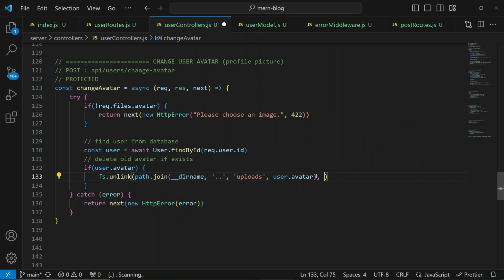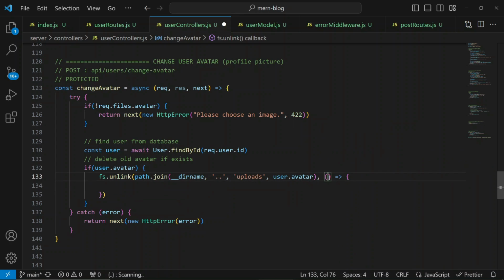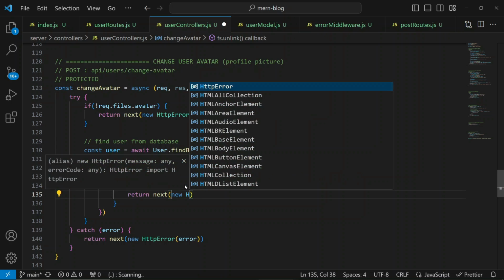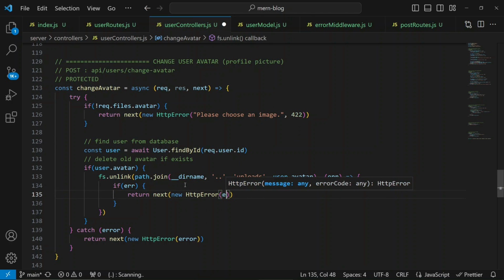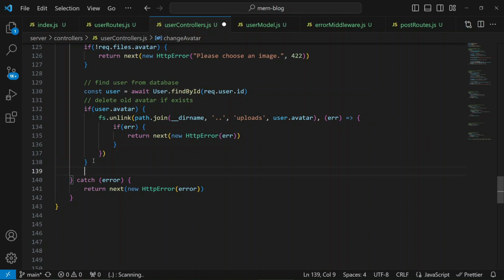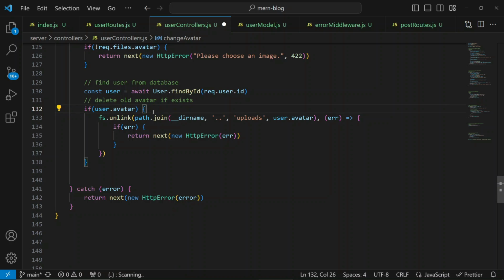Right, now this is going to take in a callback function, and in case there is any error, then we are going to return next new HttpError, and then pass in the error that we got. Okay, so that's for our if. That's if we already have an avatar in the database, if the user already has an avatar. Remember, by default, no user has an avatar, right? So if the user does, then that means it's already uploaded one.